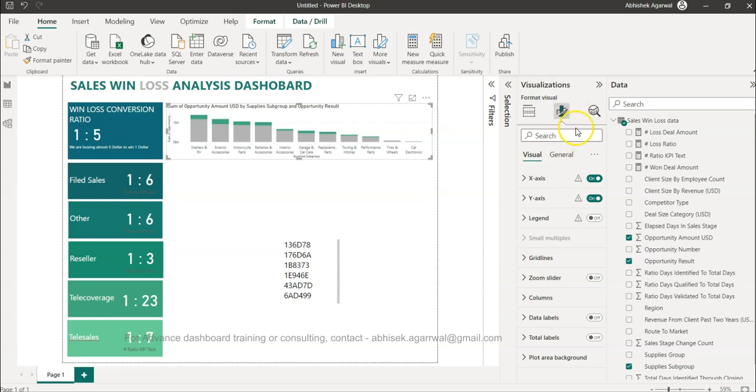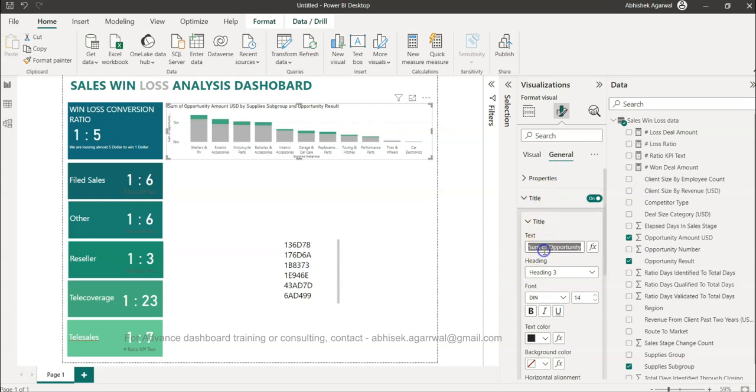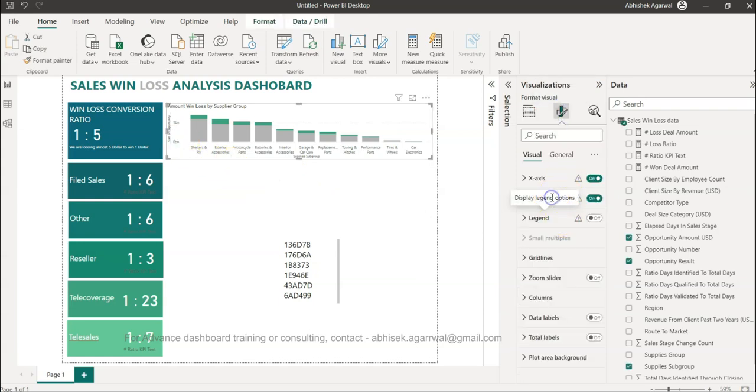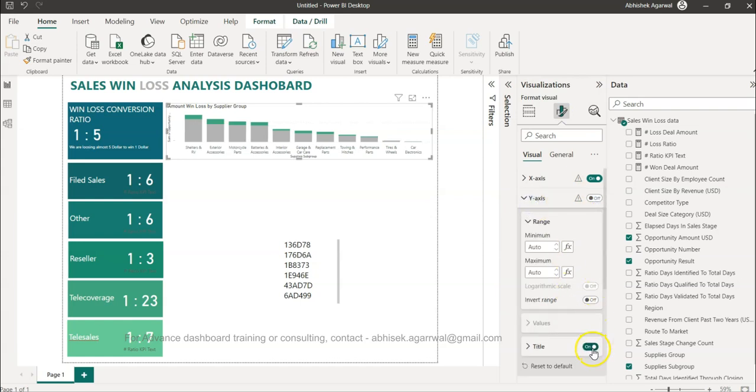Also, chart title is something over here, title. We will say amount win-loss by supplier group, right? So we are good. We don't need this y-axis, so what we do is come over here in y-axis, remove that, also remove the title.